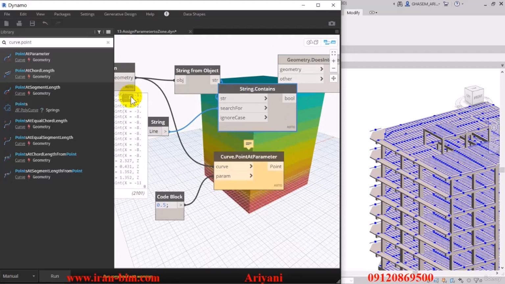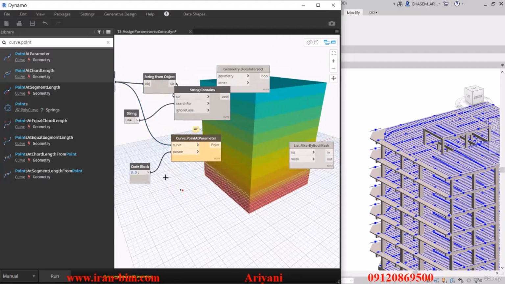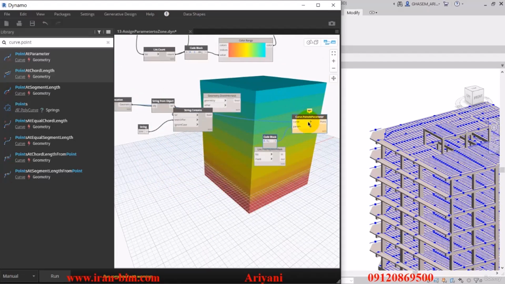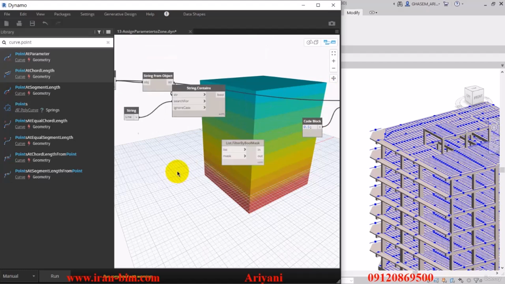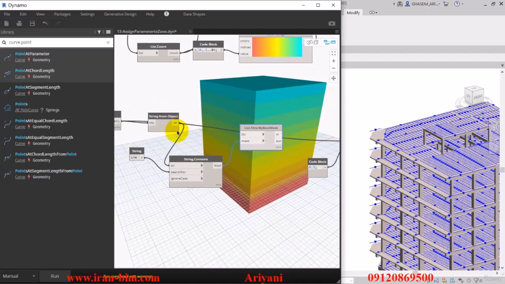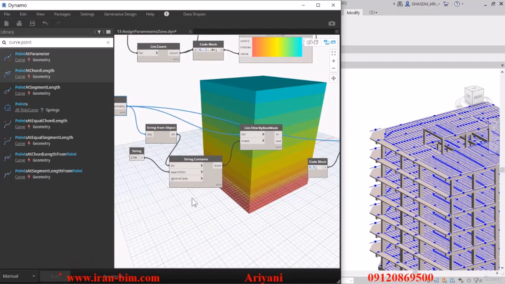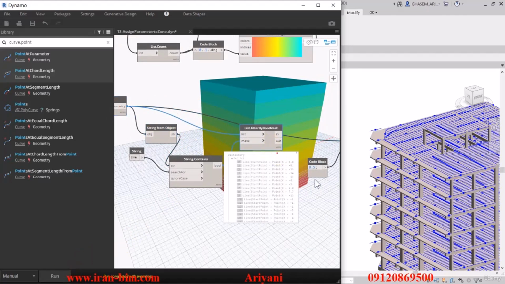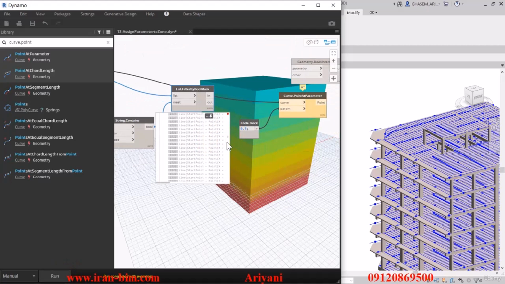So I'll select these two and bring them over here on the right. Select the geometry from up here and move it forwards. And then we have the filter by bool mask package, where we can connect the mask to the output that we get from the bool of the string.contains package. Then connect the list to here, run, and let's see what we get.